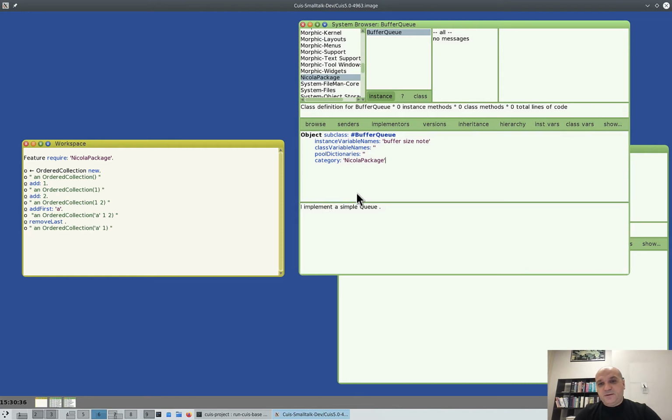Ctrl S, okay. Very well. Now we go to the class side. Remember, in Smalltalk, everything is an object, and operations are done by sending messages to objects. But who makes objects? Classes make objects, and indeed BufferQ is a class. And now we go to the class side and we define a message that is sent to the BufferQ class and creates the BufferQ object.